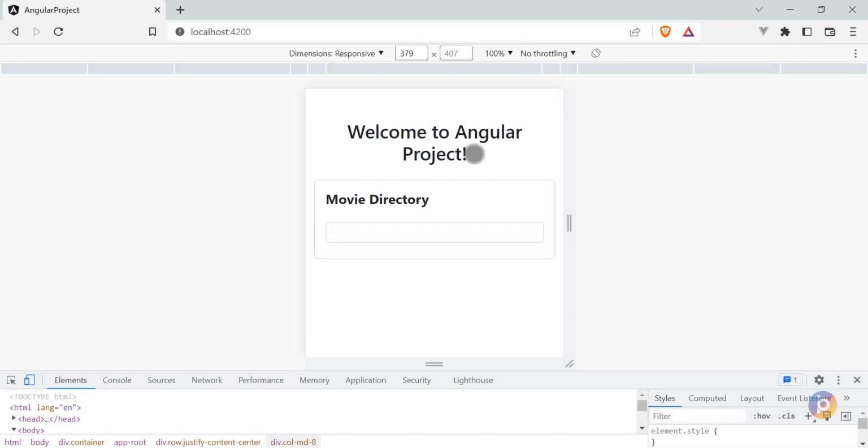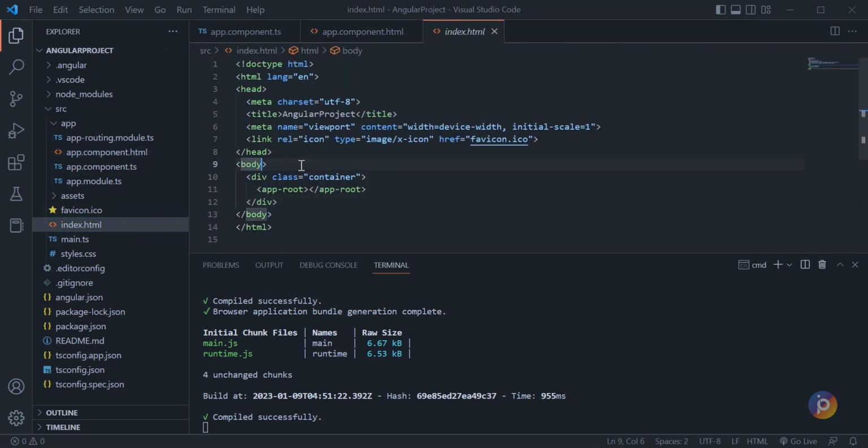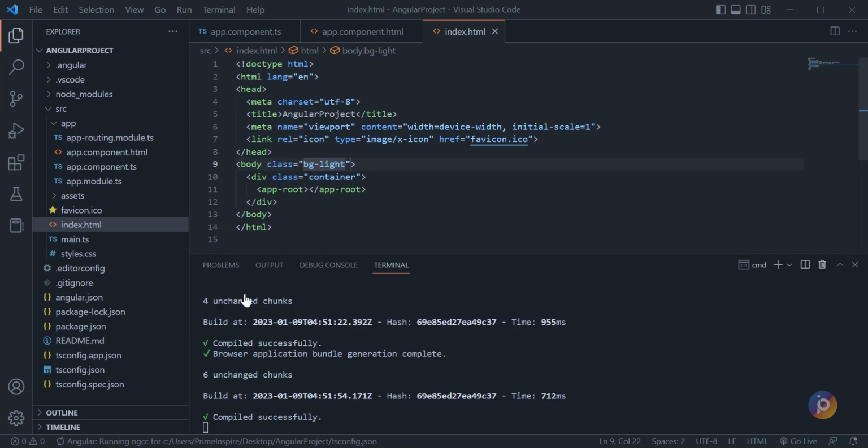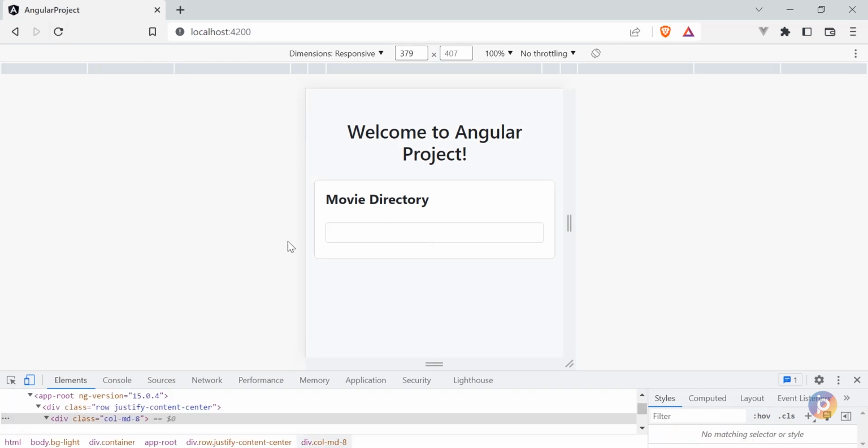And we need some background color for this. So I'm going to get back to the code, and I'm going to go to index.html, and I'm going to set the class here as bg-light. Let's save that. Okay, so let's see how that looks. Okay, I need to hit refresh once. Yeah, so we have the bg-light and it looks pretty good.